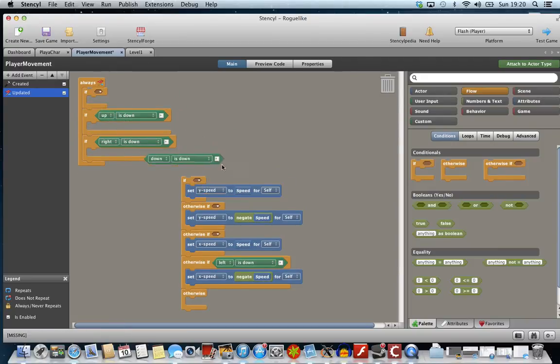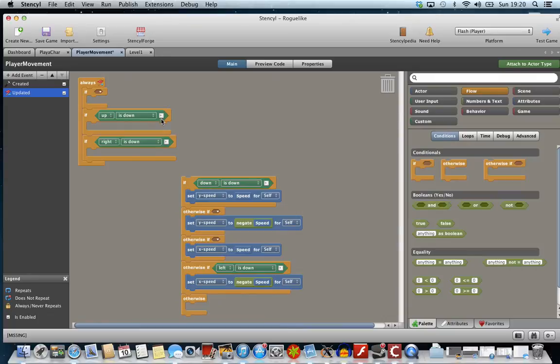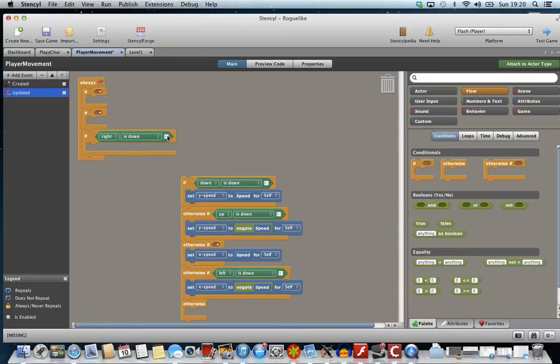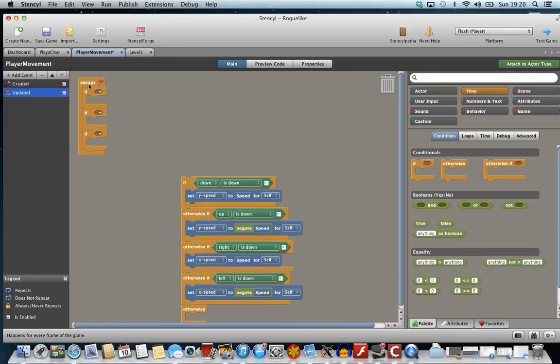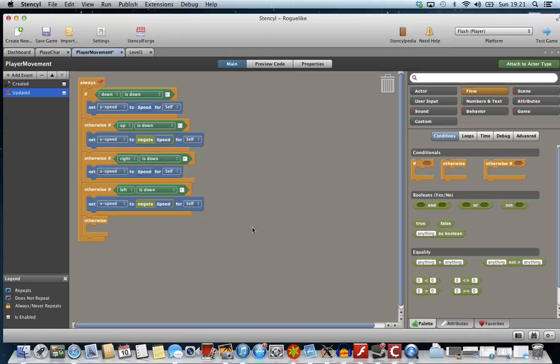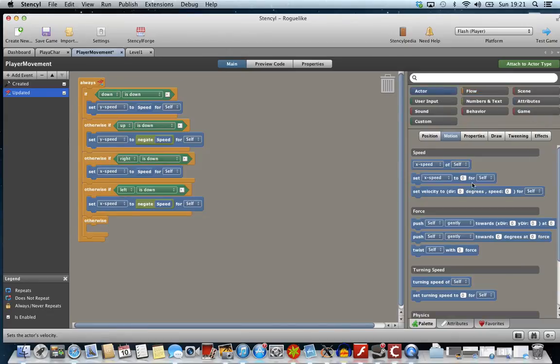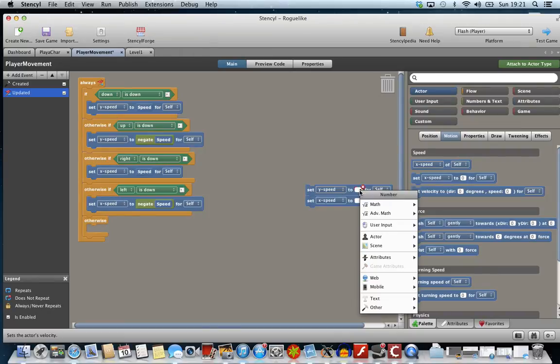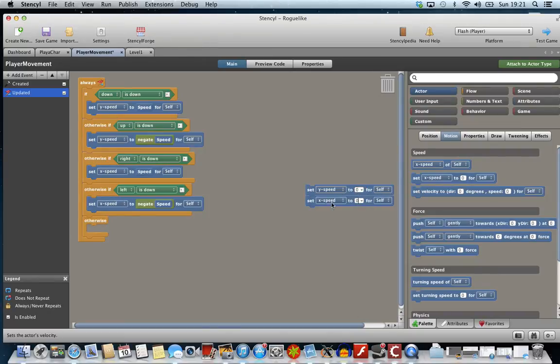So, tedious process. If I'd done it right the first time, I wouldn't be doing this, but it's all about learning and just playing to see what works and seeing what doesn't work. We need to do actor and then speed. I'm going to set it to 0. X speed and 0, 0.